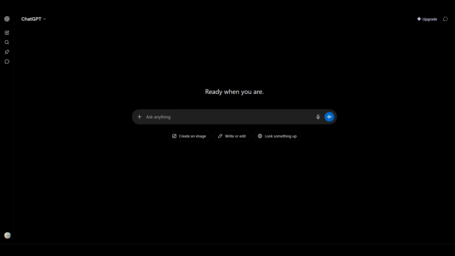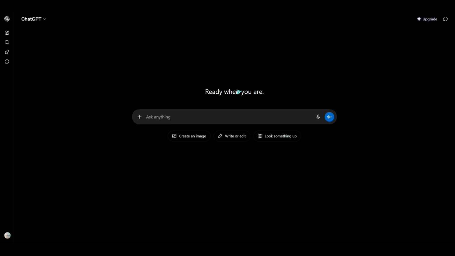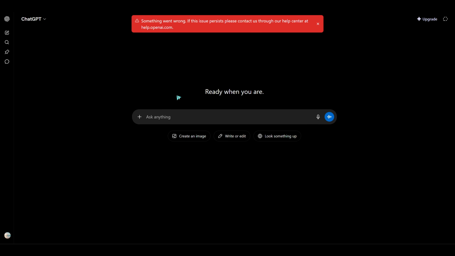If you prefer an even faster method, you can simply drag and drop your text file right onto the ChatGPT window. Grab the file from your desktop or folder, drag it over the chat area, and release it when you see the drop indication. The file will attach automatically. This is especially handy if you already have the file open or visible on your screen.